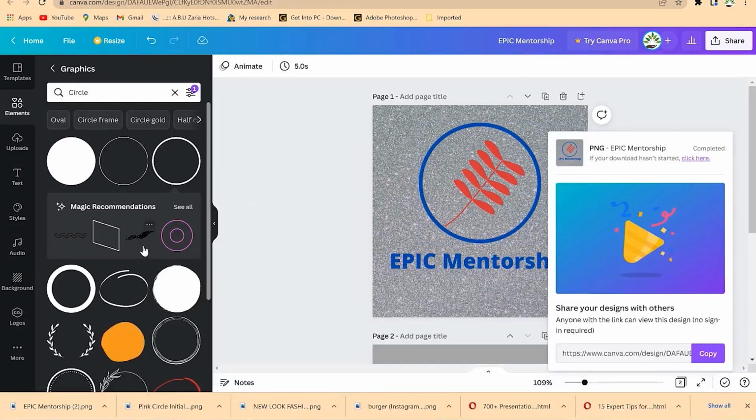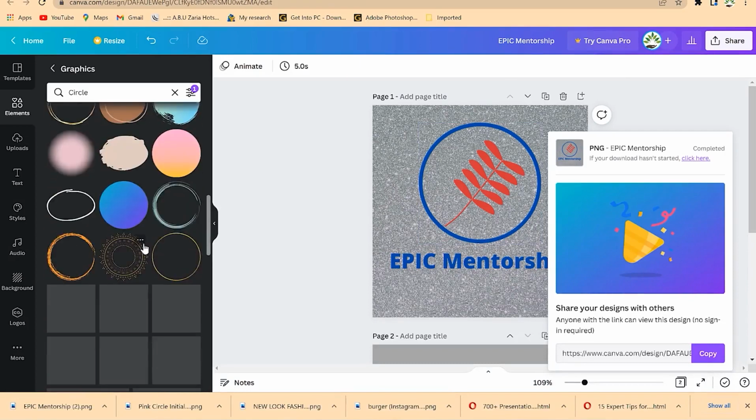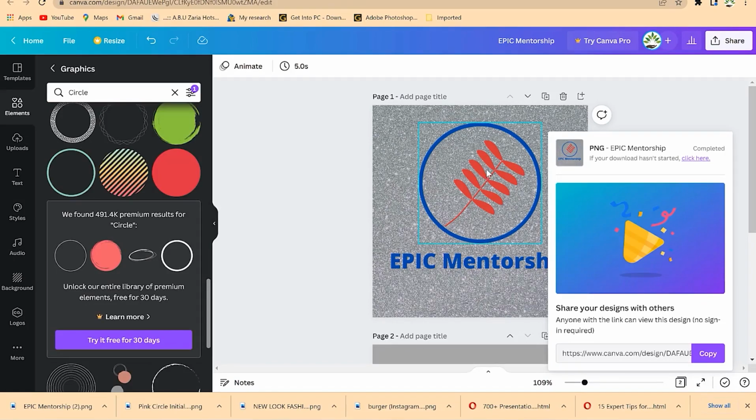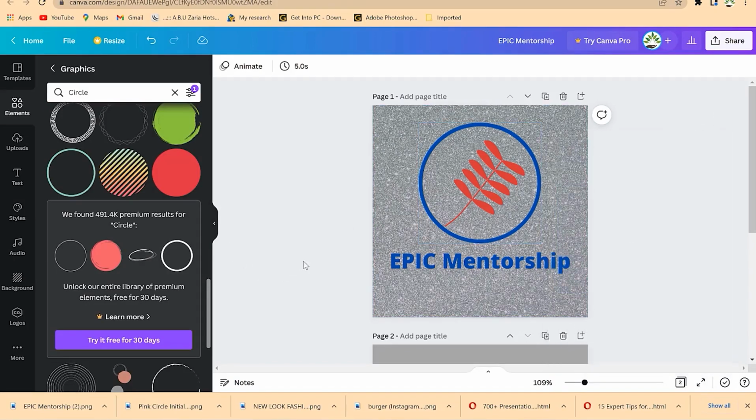Once you have the element, you can just come over and use any kind of element of your choice, and you can easily design your logo if you know what you have in mind, if you know what you are targeting. Use these skills, use this method to design your logo at any point using this Canva.